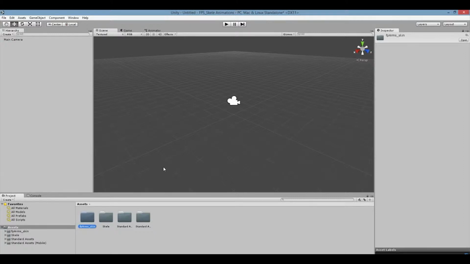Hello, my name is Jared Bittner, and today I'm going to be teaching you all how to use Skele, which is a plugin that you can purchase from Unity's Asset Store for $30. And what this plugin allows you to do is animate characters by hand inside of the Unity software package.